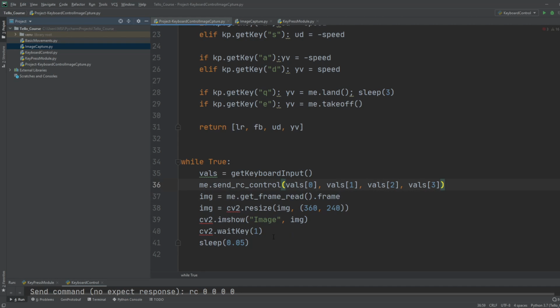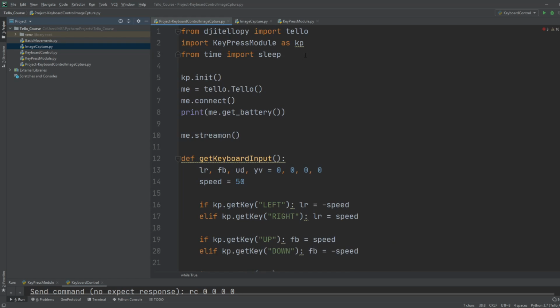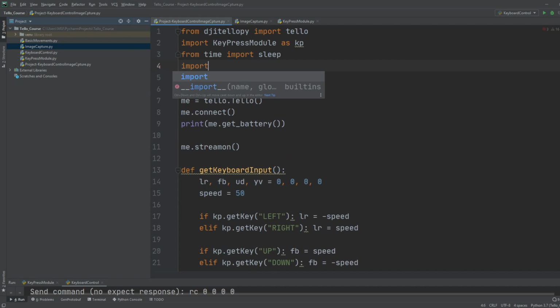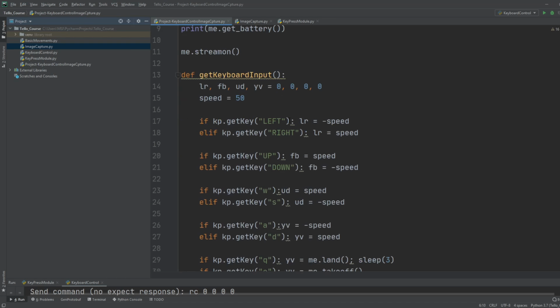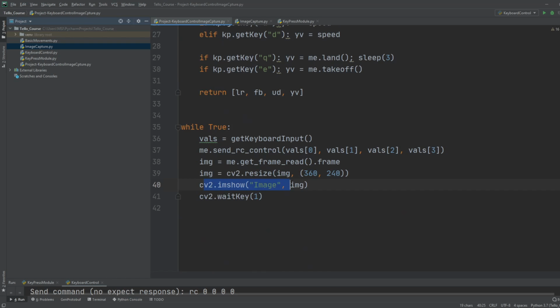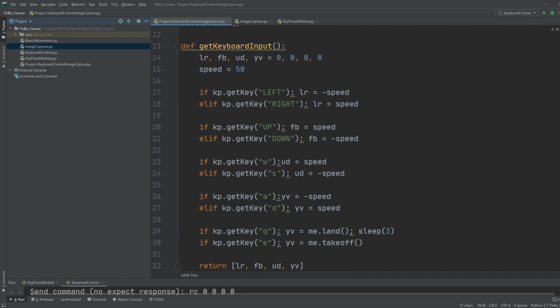Now this is pretty much doing the same thing as this, so we are going to remove this, and here it's giving us an error because we haven't imported the OpenCV library. So we will write here import cv2. So this will import the cv2, and now we can see that if we run our drone, it will display us the image as well. So let's try that out.